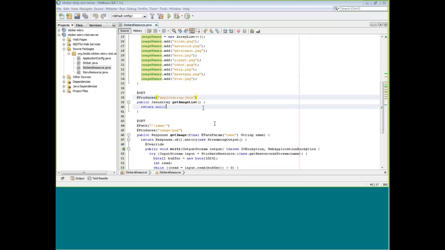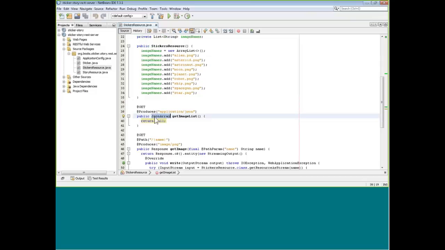So let me show you how we do that. In JAX-RS 2.0 and in Java EE 7, you have the JSON processing API already. So you can actually return JSON objects in your JAX-RS methods, and they will be serialized as JSON strings automatically. You just need to add the @Produces application/JSON annotation, and then return the JSON array object.